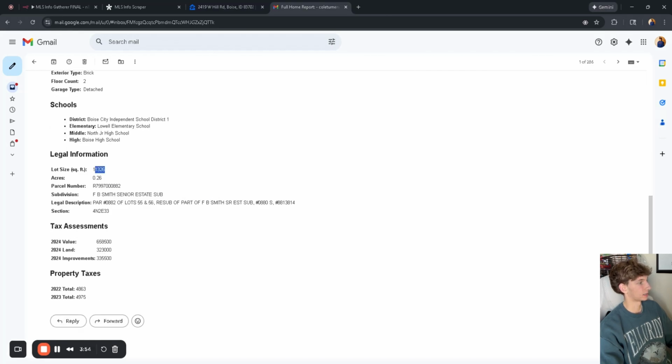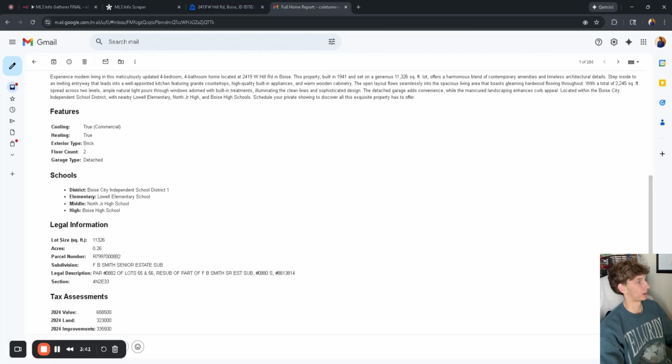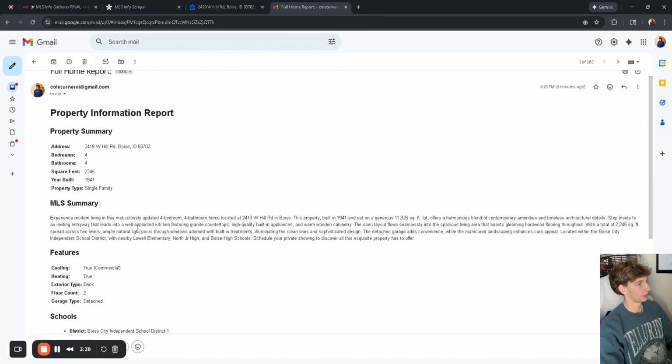Got the legal description, lot size, acreage, parcel number, subdivision, section, and it also came through with tax assessments and property taxes. Again, that is like the features. Some houses may not have property taxes or features, just depending on the house. But let's say it took a minute to fill out the form and 20 seconds to go here, it takes about a minute and a half to get all this information and an MLS summary that's, I would say, about 80% done. You know, obviously there's going to be some adjusting that needs to be done to make it more human and to fit certain criteria.